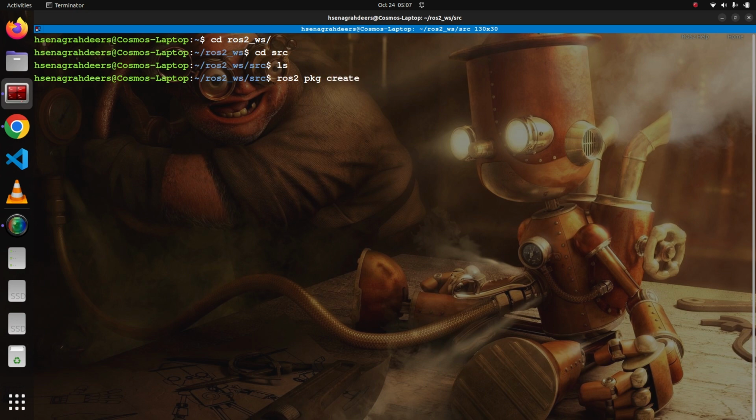I'm just going to name it first_package. Then again, there are a lot of ways of building a package in ROS2. You could build a C++ package or a Python package, so we have to specify that. So I'm just going to type build-type ament_python. Now that tells colcon that we are creating a Python package, right?